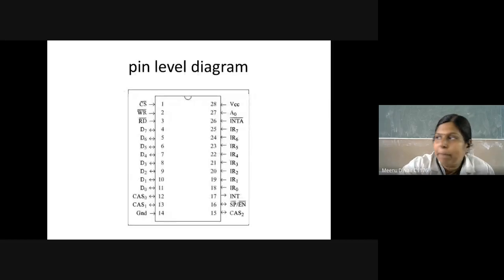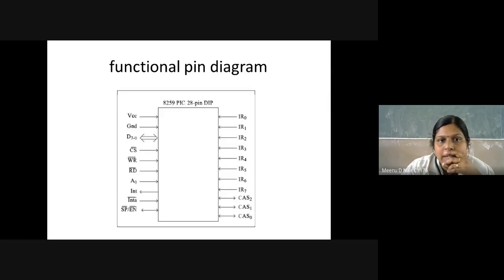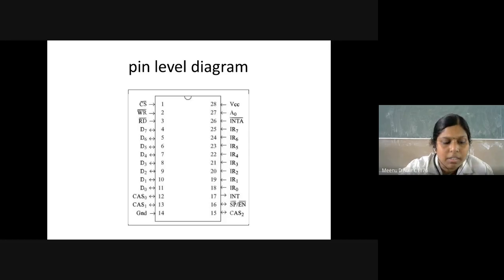Now we are going to see the pin diagram of the 8259. Then next one is the functional diagram. Then we are moving to the block diagram of the 8259. Right. So here this is a 28 pin IC. 8255 was a 40 pin IC. Your 8085 is also a 40 pin IC, but 8259 is a 28 pin IC.